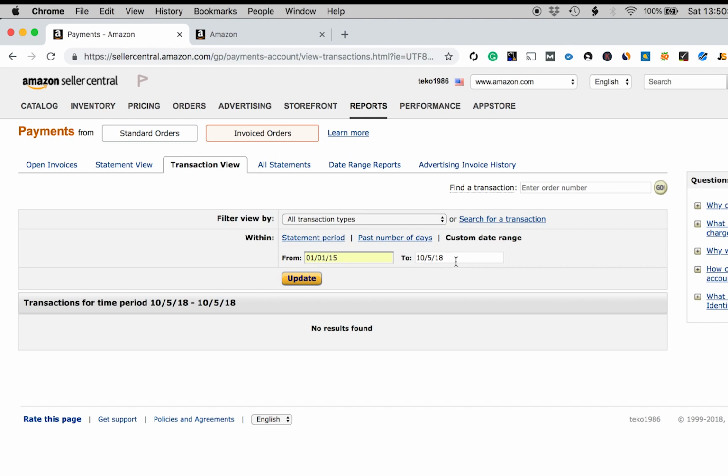So this is a custom date range, and it can take up to 4 weeks for Amazon to issue refunds to you, so it may make sense to go back a month. Instead of trying to do this for October, we could go back to September when we're doing the search, because they may not have finished processing the October refunds yet. So we'll go ahead and update.